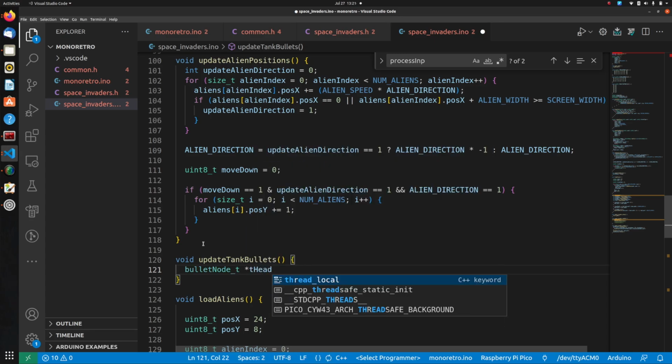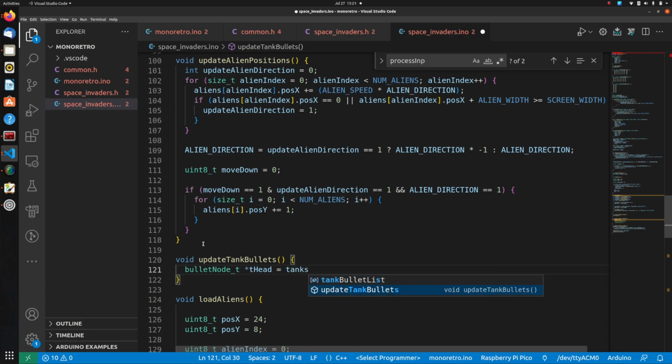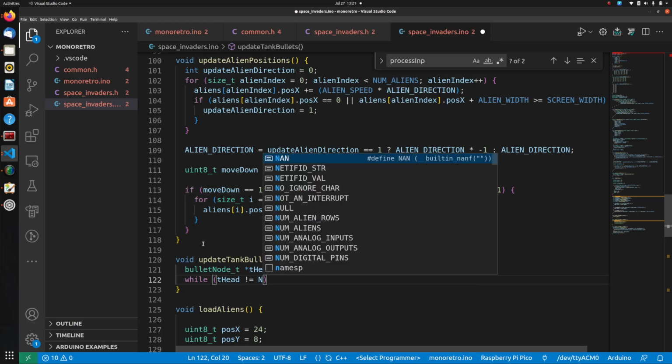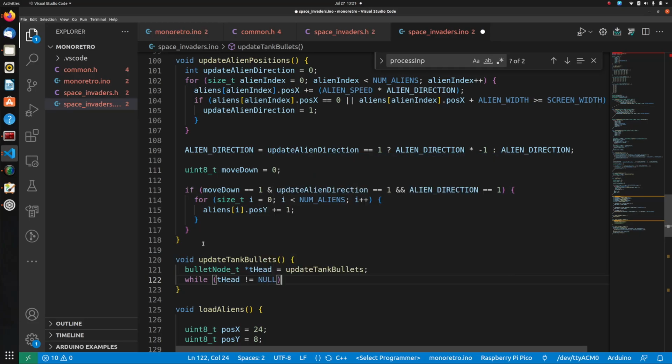Once again we are going to create a temporary reference to our tank bullet list. The reason we create a temporary reference is because we are going to keep on updating this t head. If we do it with the actual list head, we are going to lose it, and we won't be able to iterate again if we lose the head of a linked list. So while t head is not equal to null, that is, there are no more nodes remaining.